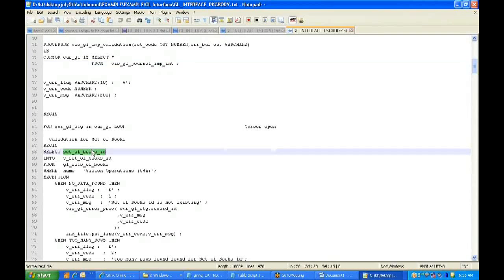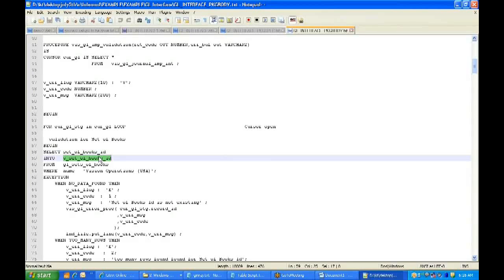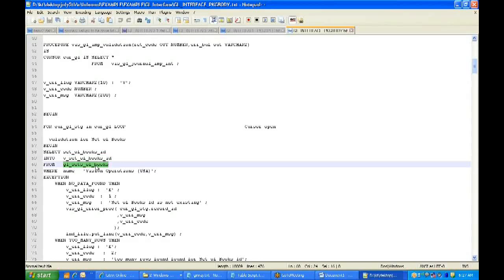So validation for setup book ID, which is nothing but GL setup books. What are setup books? Chart of accounts, calendar, and currency are called the setup books. And the company name is Vision Operation. So whether the setup book ID is available or not in GL setup books means whether the chart of accounts is defined or not. Okay, I've opened my cursor in a for loop: for variable in cursor loop.